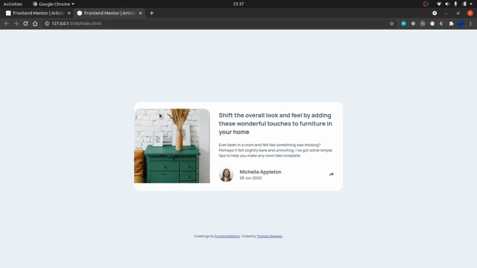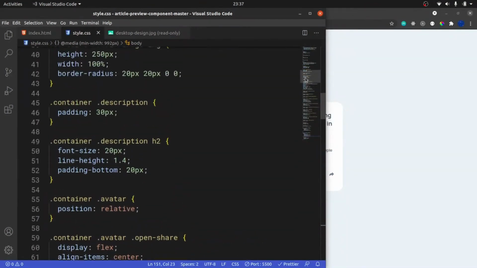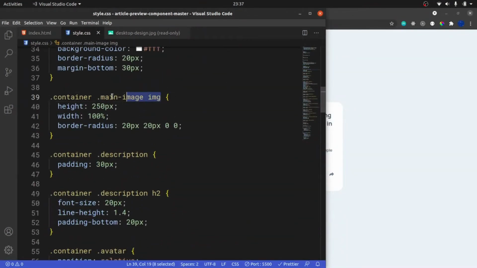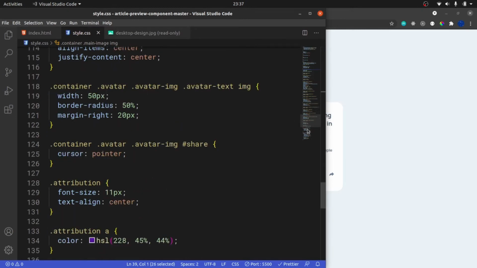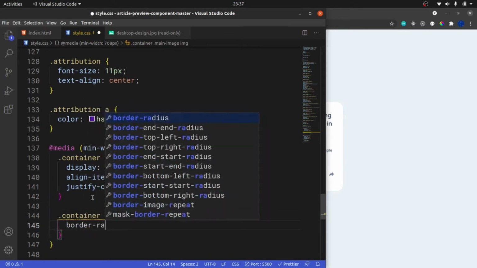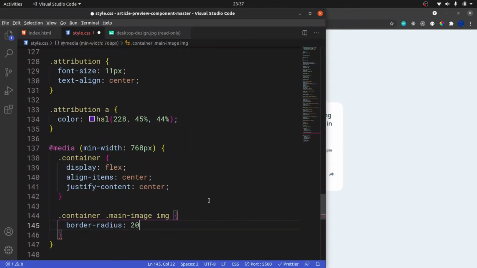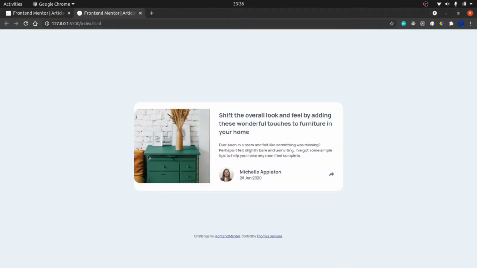Now what we need to do is just deal with this image. Where did we have our image? It was the container description, container main image img, so this one right here. Copy this and go inside this first media query, paste it below this, and then say border radius. Right now what we need to do is remove this border. This will remain, but we need to remove this border radius here, and then we need to add it here. So I'm going to say border radius of 20 pixels on the top left, 0 on the top right, 0 on the bottom right, and 20 pixels on the bottom left, like so.